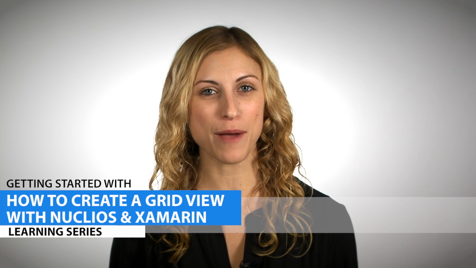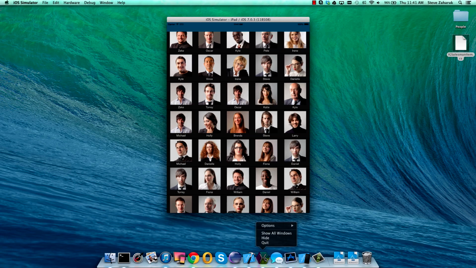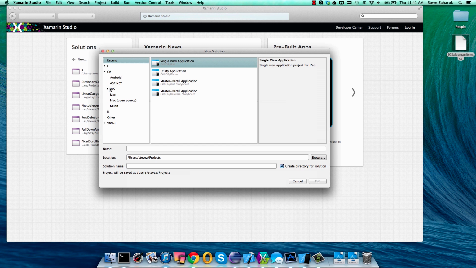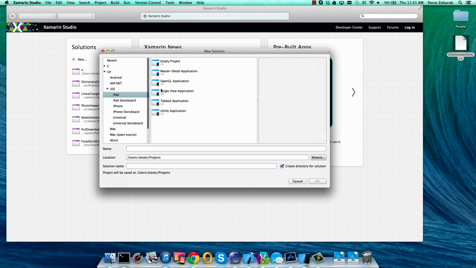Today we're going to create a grid view using Nucleus and Xamarin iOS. Let's get started. To begin, we're going to open up a new solution. We'll do iOS iPad single view. Let's just call it grid sample and hit OK.